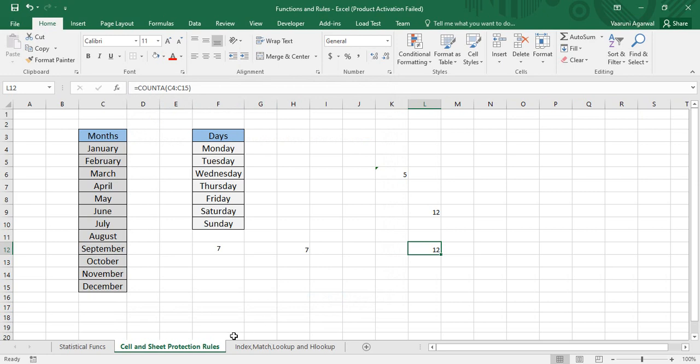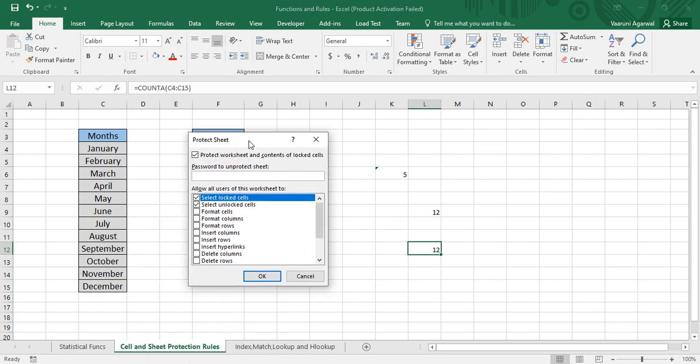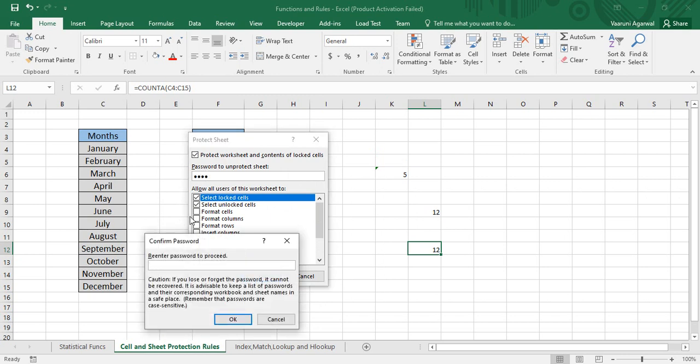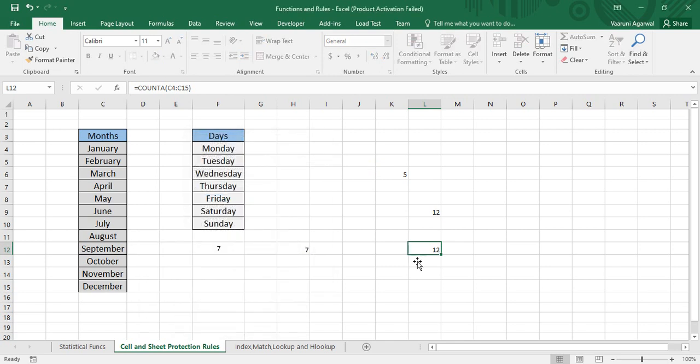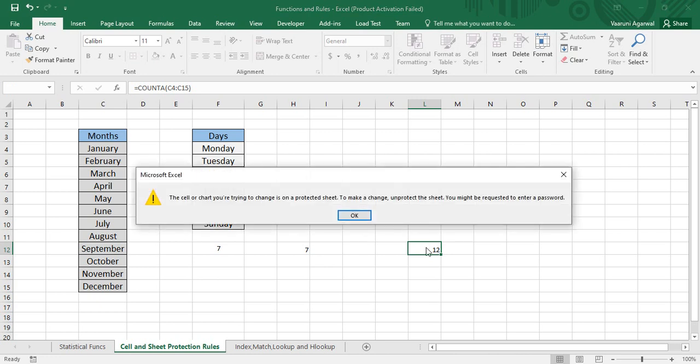So click on OK, then again go to the sheet and click on protect sheet. This time again it asks for a password, so again I'm going to provide 1234 and press enter. Confirm the password 1234, press enter. Now the sheet is locked, and our cursor was in the cell L12, whose formula is visible to us because it was only locked but not hidden.